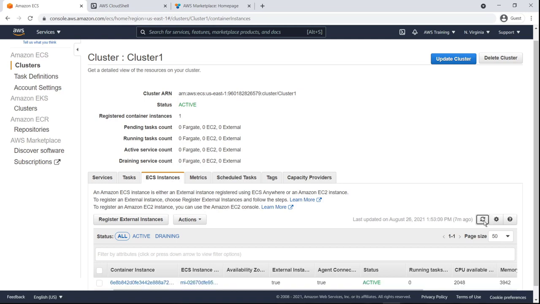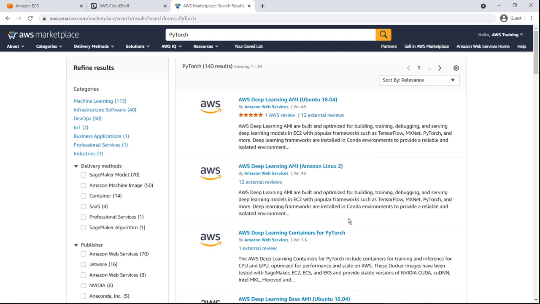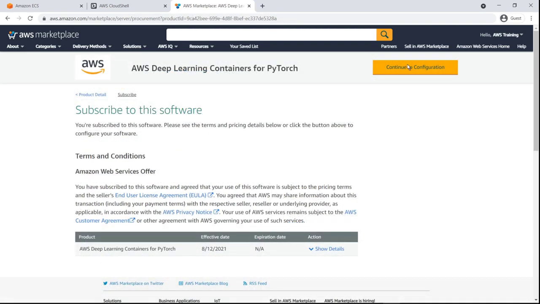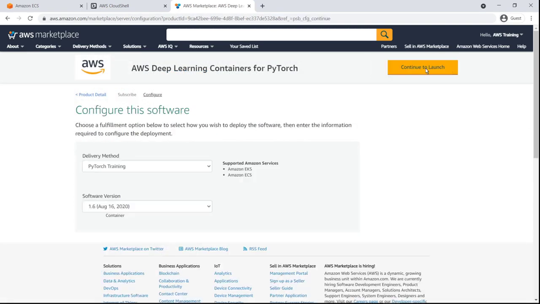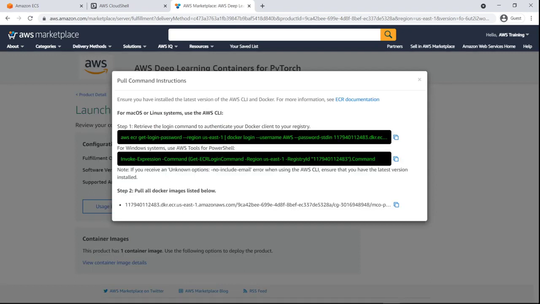Now let's subscribe to a container-based product from AWS Marketplace. We'll use AWS Deep Learning Containers for PyTorch. It takes a few minutes to process the subscription once we've accepted the terms. We can now configure and launch the software. Let's view the container image we'll use to deploy the product. We'll copy the URL for the Docker images to use later when we adjust our container settings.